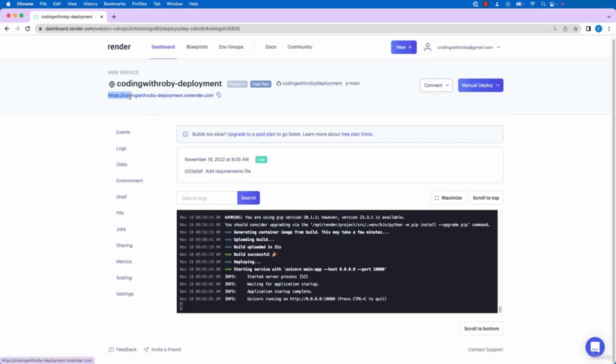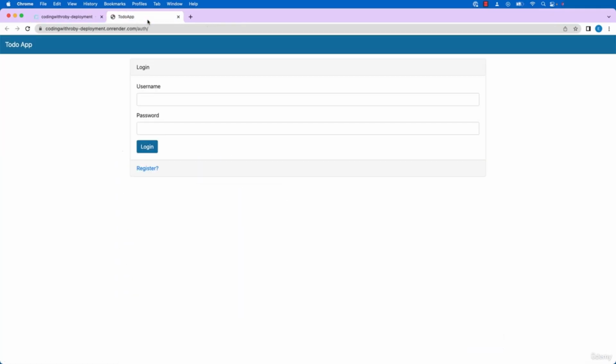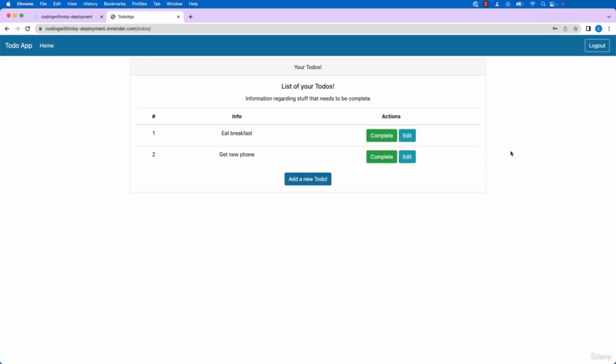After this, you get our URL. I'm going to say open in a new tab. And there we have it. We have our application where we can sign in as Coding with Roby. And boom, we are signed in.